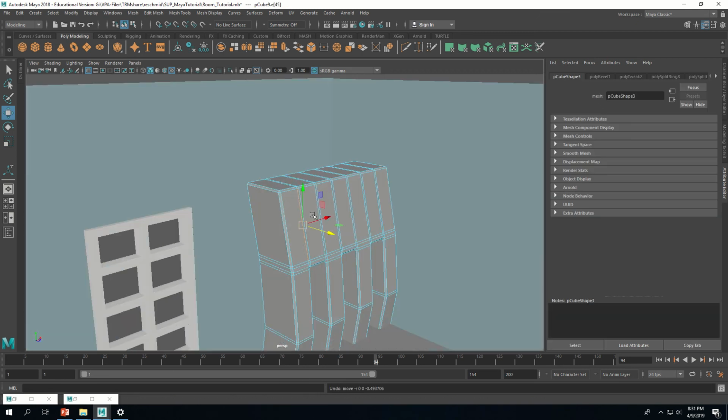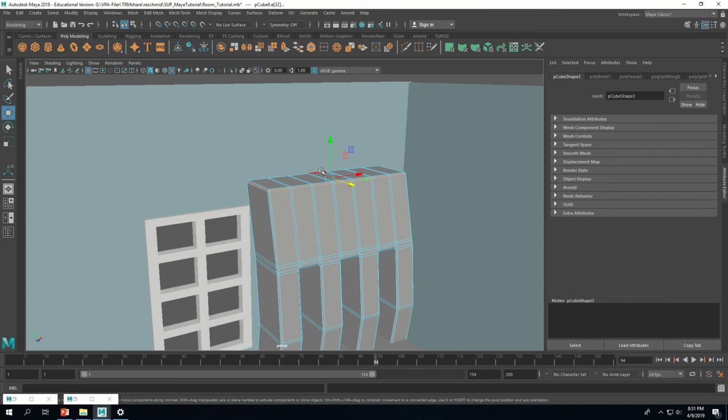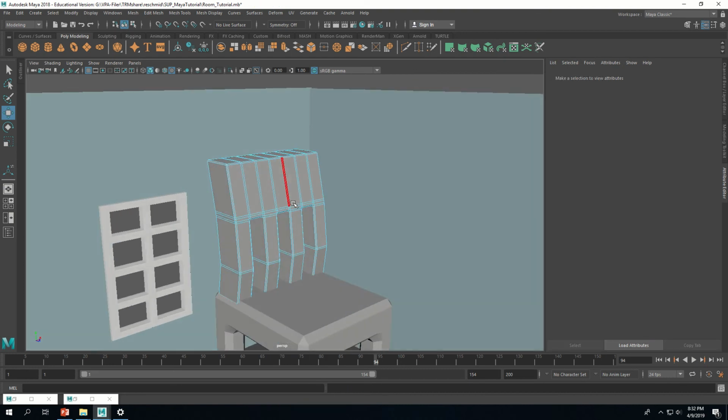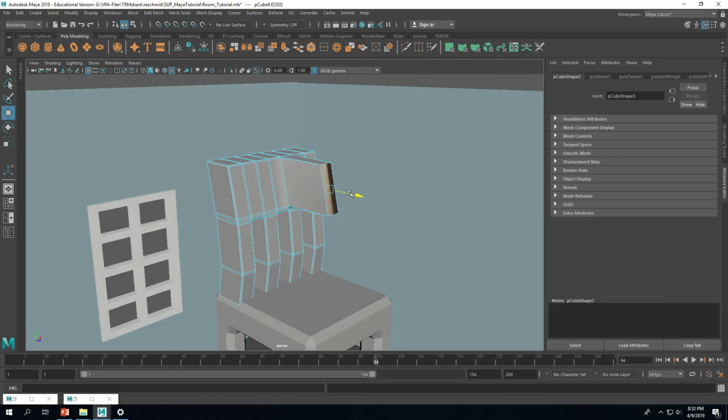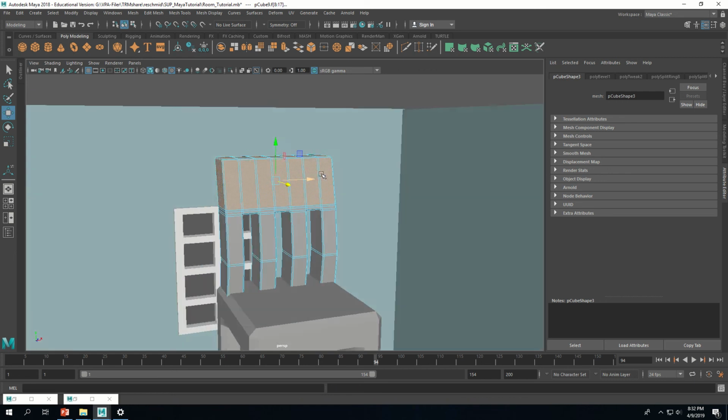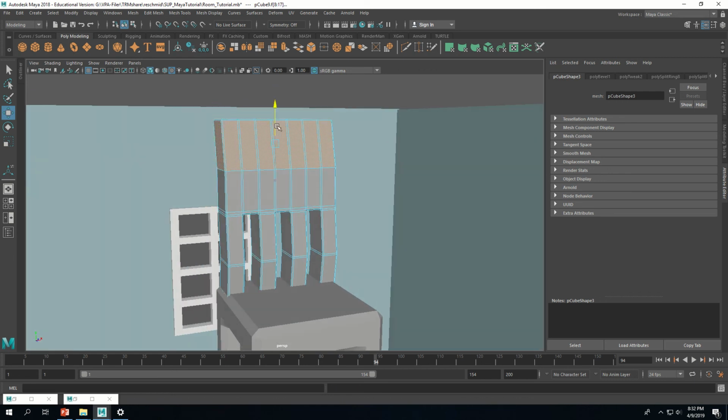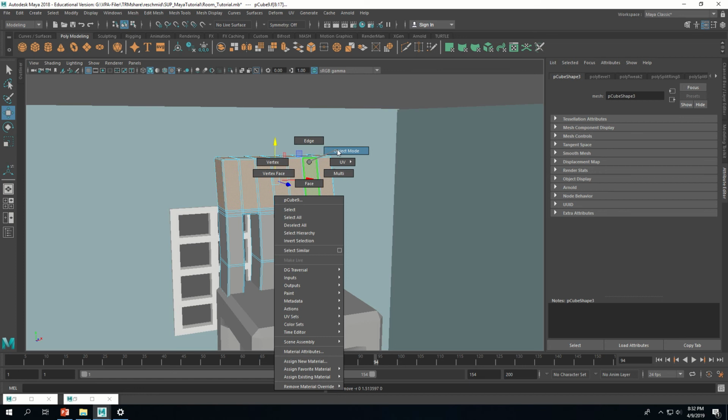Same with edges. When you move an edge, you'll just move one edge, or you can click multiple edges and then move multiple edges. Same thing with faces. If you click on a face, you'll move one face, but you can click multiple faces by marquee and move multiple faces at a time.